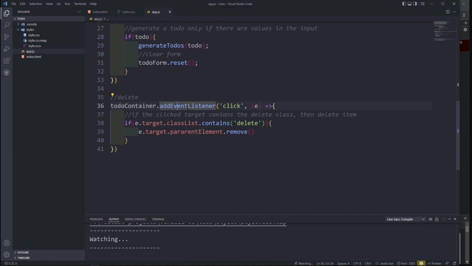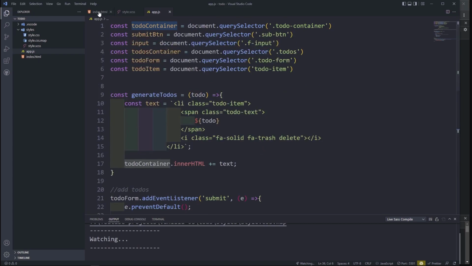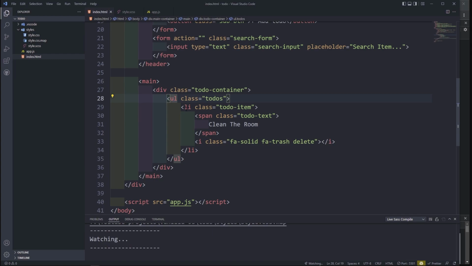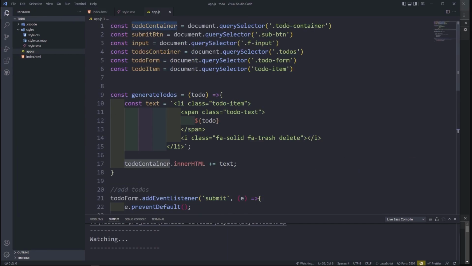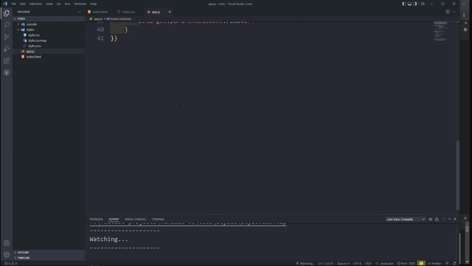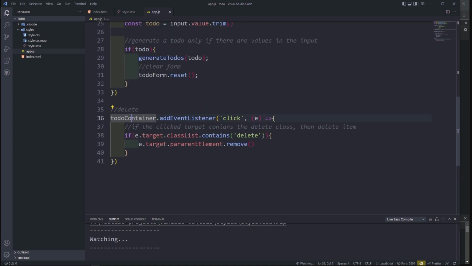So to do container, click, e.target.classList contains delete, parent element, remove. Okay, so to do container, let's see here. Something strange. To do container, add event listener, click, e.target, delete, parent element. Oh, make sure the spelling is correct.